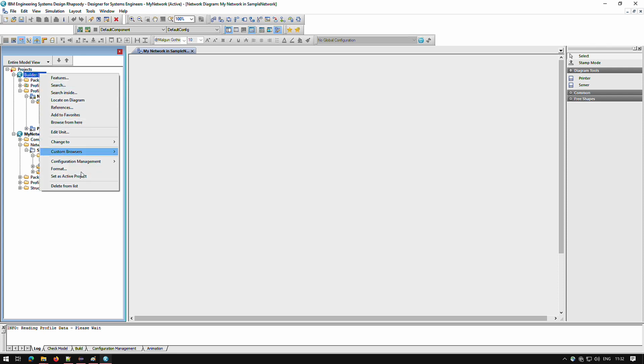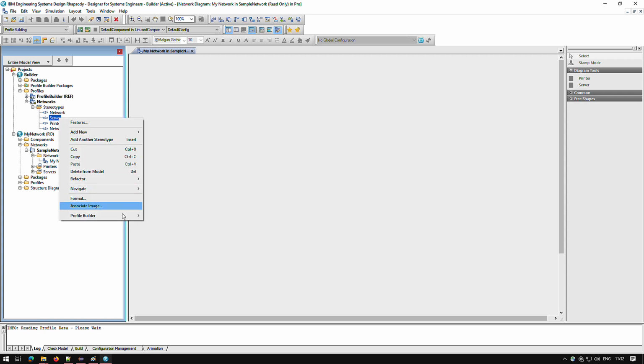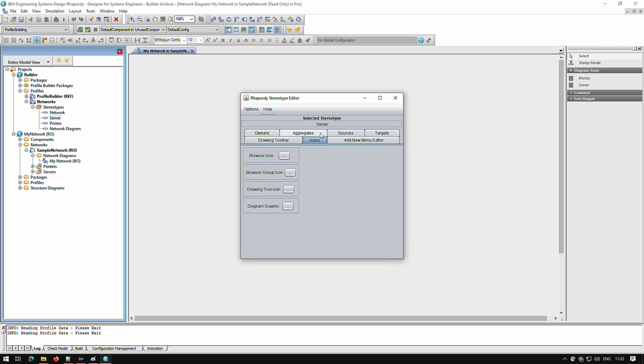Let's change one of those. Let's switch back to our Builder project and we'll open the stereotype editor again, but this time on the server stereotype. And this time we'll select the icons tab. Here we can select new icons for this new term: for the icon in the model browser, for the group icon in the model browser, and also the drawing toolbar.